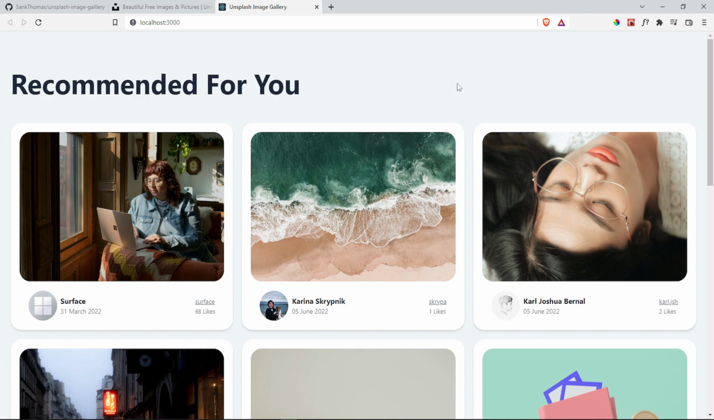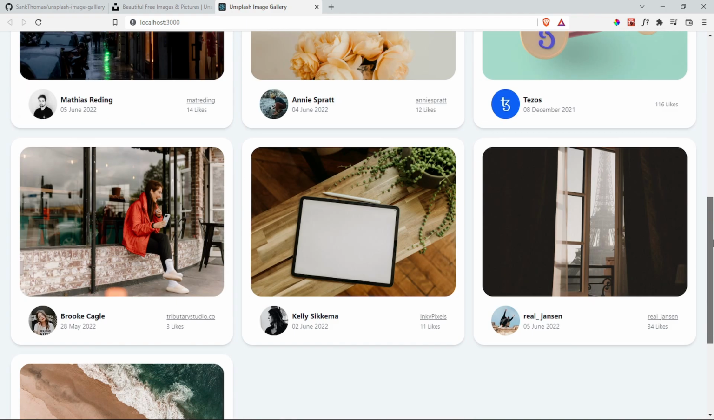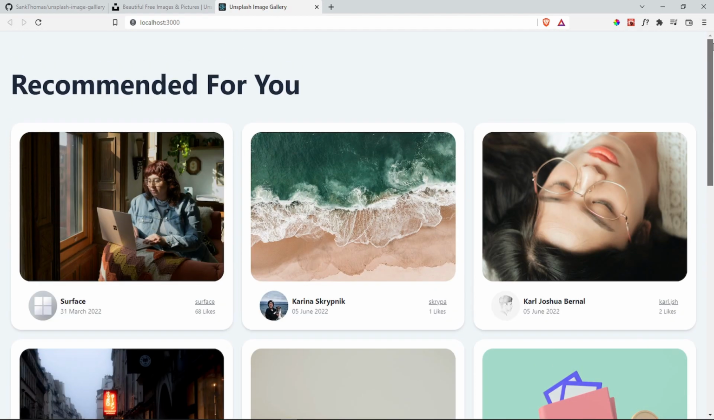Hello everyone, in this video we're going to be building an image gallery where we're going to be displaying 10 images in the form of a grid, and we're going to be using the Unsplash image API. So we're going to be getting the big image which we're going to display inside an article with a background color of white and with a very slight box shadow.